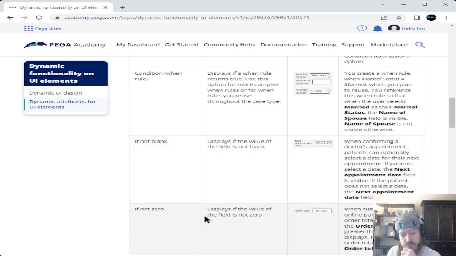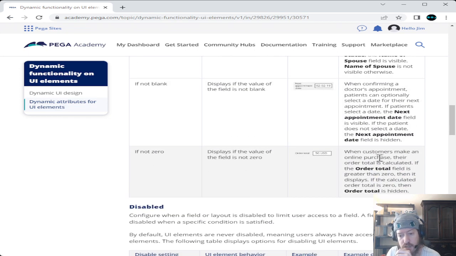If not zero. Displays if the value of the field is not zero. When customers make an online purchase, their order total is calculated. If the order total field is greater than zero, then it displays. If the calculated order total is zero, then the order total is hidden.